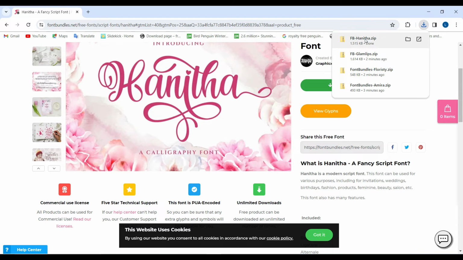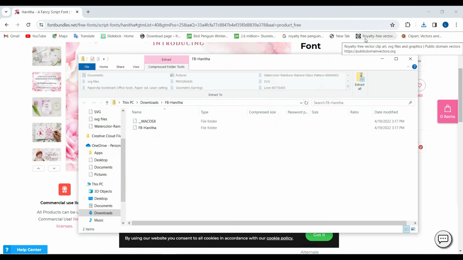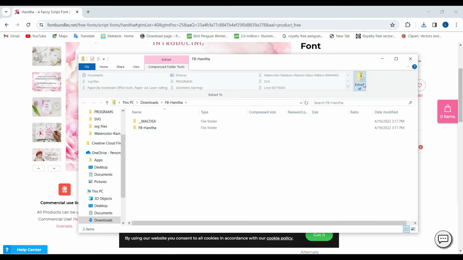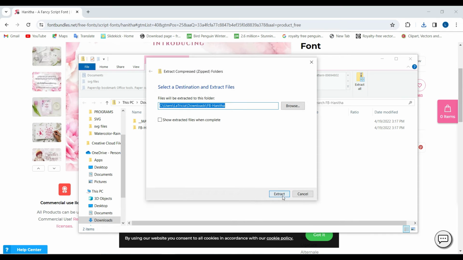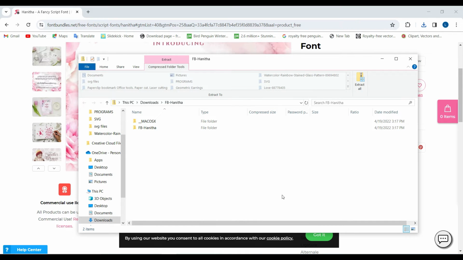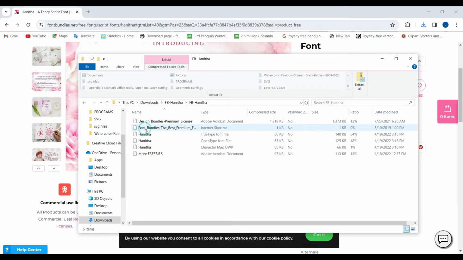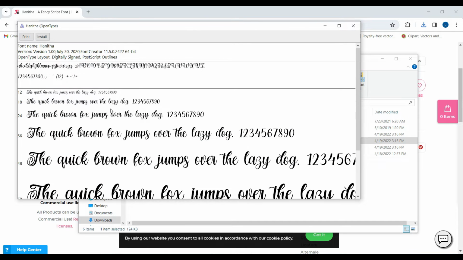Now that I have it downloaded, I'm going to double click on it. To open it up, I'm going to extract it. You don't have to extract. That's just something that I am in the habit of doing. Then I'm going to go here to FB Hanitha to this folder. I'm going to double click on that. I'm going to find the one that I want. I'm going to use the OpenType font. I'm going to double click on that. Now I'm ready to install it.